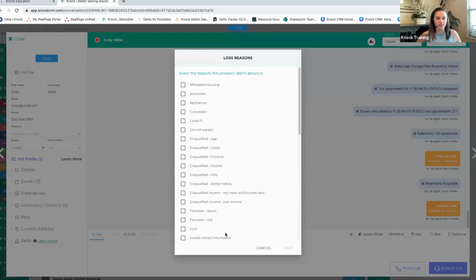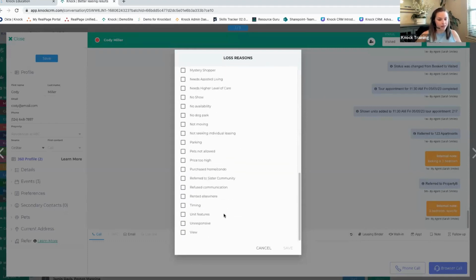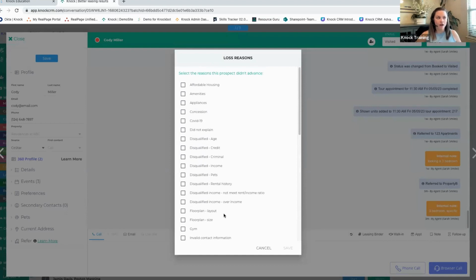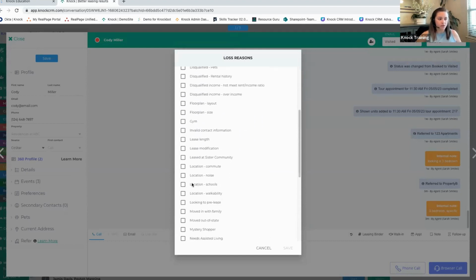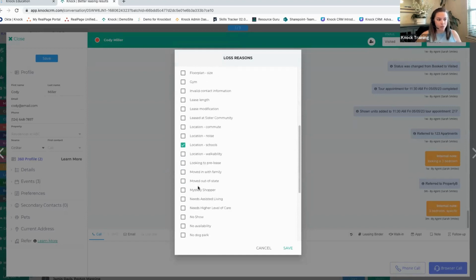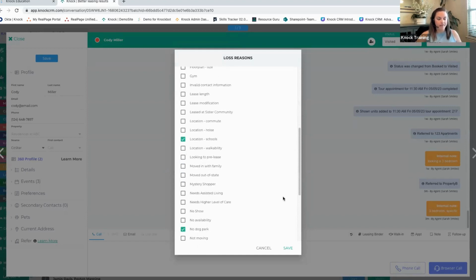And then we're going to see this lost reasons pop up. Now, this is a very lengthy list of reasons why this prospect may have not leased with us. And we want to select the most accurate reason. So maybe Cody didn't think it was close enough to some schools he was interested in. Maybe we didn't have a dog park. You can choose more than one, and then we're going to save. It is important for us to enter a correct loss reason, because this is also something that is going to pull into a report and is going to be very, very useful information for our management team. So we're going to enter the loss reasons, click save. Now they're removed from the pipeline.